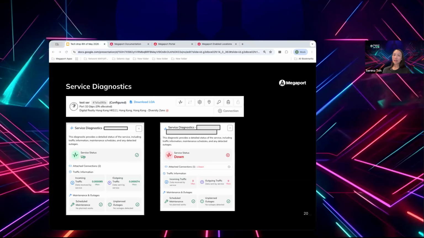We also have service diagnostic features, or tools, that are available in the portal. It's a small button just beside the services, where you can click and it gives you a quick overview of the service health, the live traffic data and the status. Whether there's any maintenance or outages, it will all be stated there. It will give you a green icon to tell you the service is up, and a red icon to tell you that the service might be down. Then it's for you to do further troubleshooting.